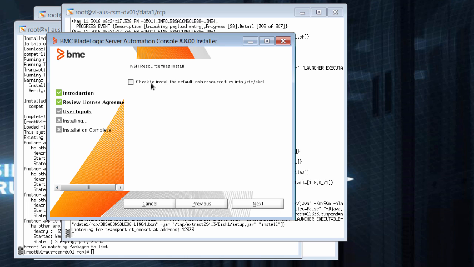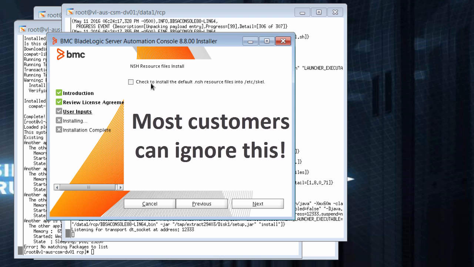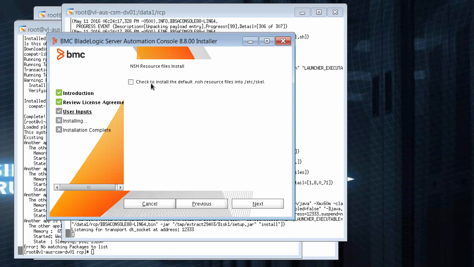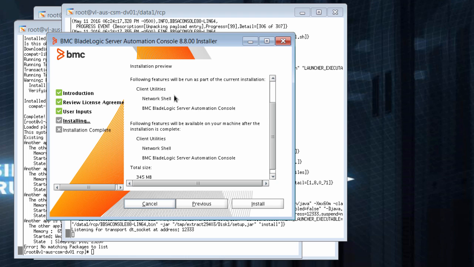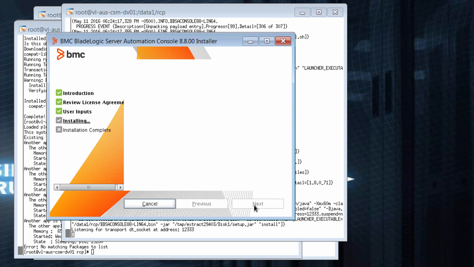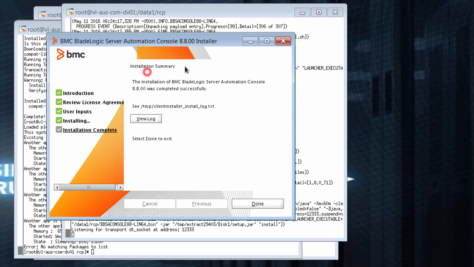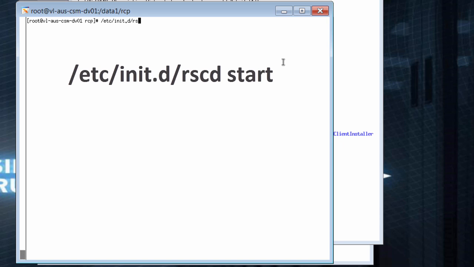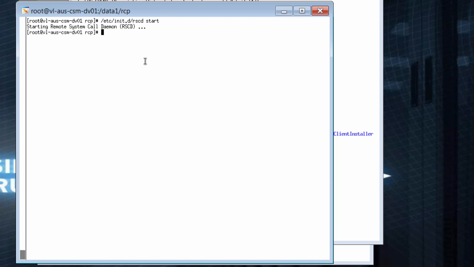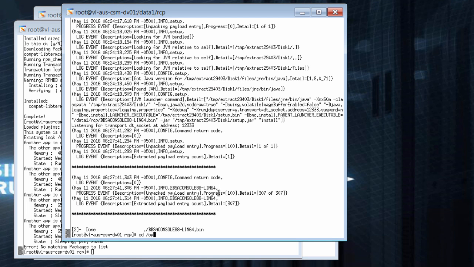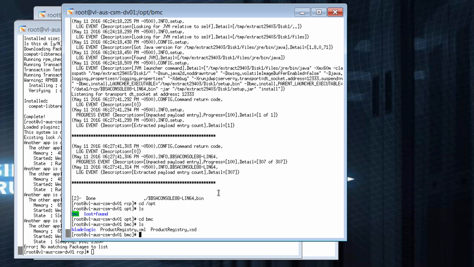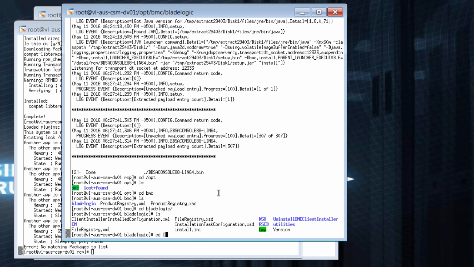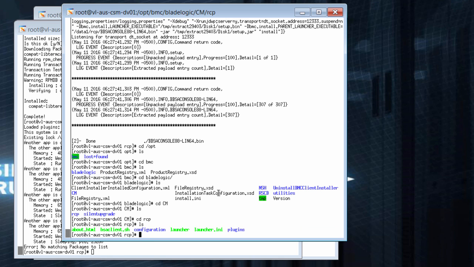The installer contains this option because this is a legacy piece of functionality that predates the application server. Most customers don't use the network shell this way anymore, so we're just going to ignore it. Preview the features and then install them. Installation is actually pretty quick. Review the log if you want to, and then click Done. Now go back into the console and start the RSCD agent. To launch the console, drill down into the Opt, BMC, BladeLogic, CM, RCP folder, and then execute Launcher.